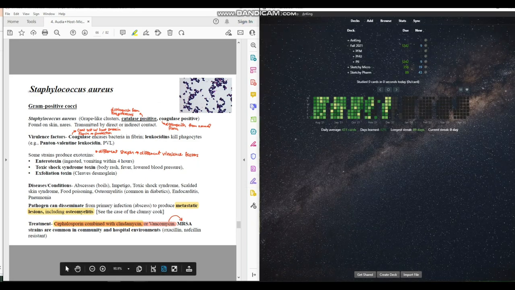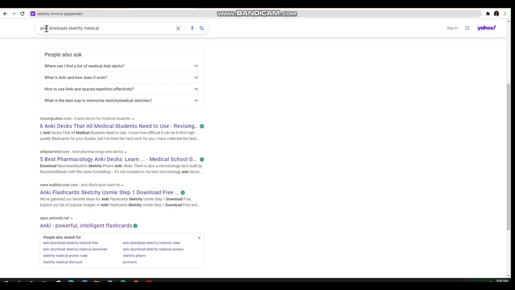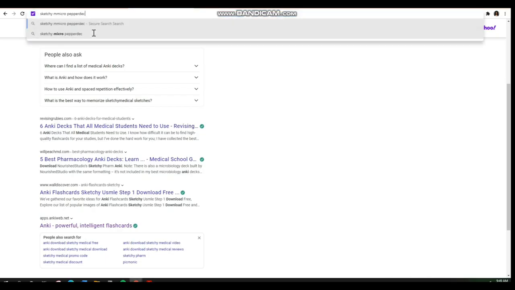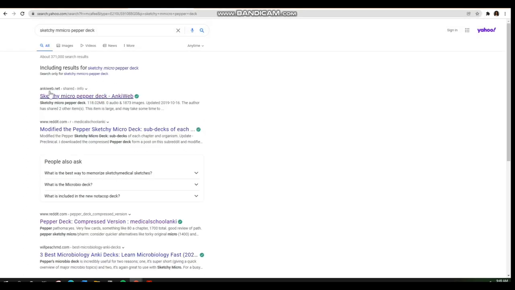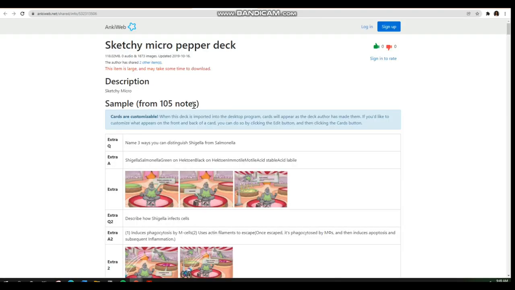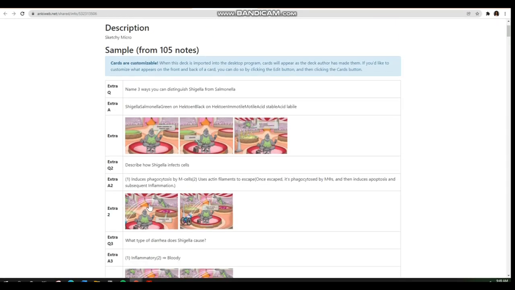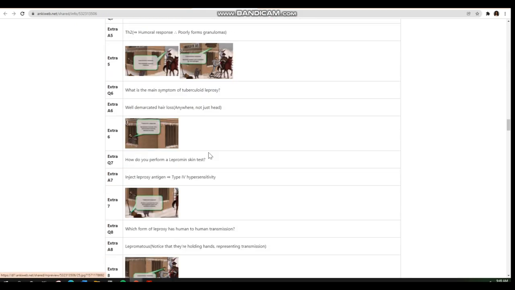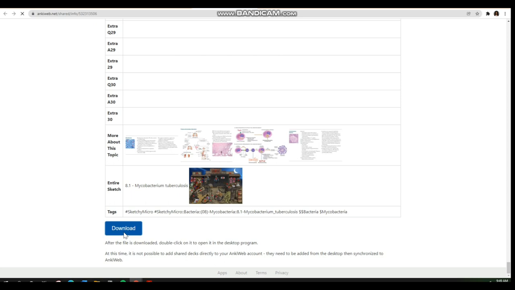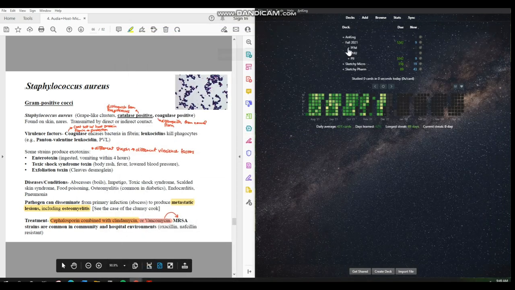So now let's talk about where you get this Anki deck from. You're going to type in Sketchy Micro Pepper Deck, and the first one on the list is AnkiWeb.net. Go there, and this shows you an example of some of the scenes that they have in the videos. Scroll down, and here you can hit download. I am not going to actually let it download because I have all these cards already. But once it's done, you would click on it and it would open it in Anki. So now let's go to Anki and I will show you a little bit of how that works.